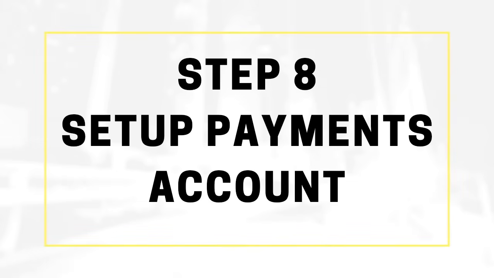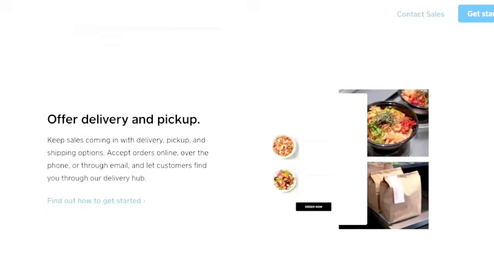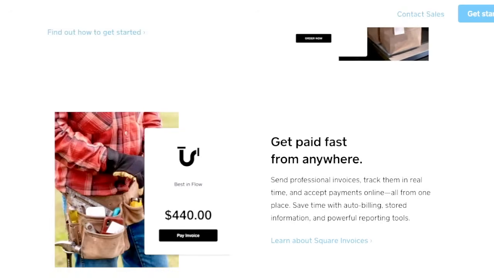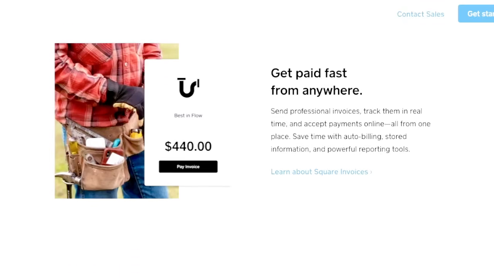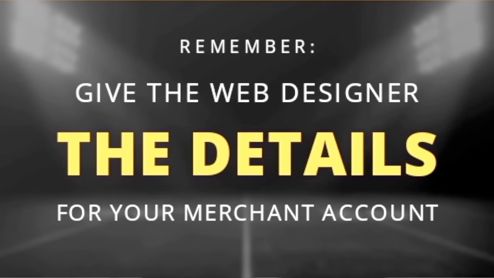While they're working on your new website, you're gonna need to activate a merchant account for your customers to pay you through. Many businesses use PayPal, Square, or Stripe. I personally like Square because they make it super easy for me to accept payments online, via my website, via email, on a payment link, or even over the phone. An account with Square is free, so when you sign up, make sure you give these details to the web designer to complete the integration process.